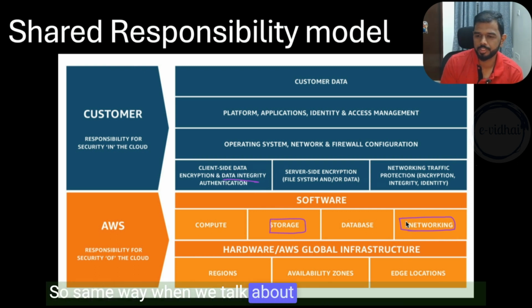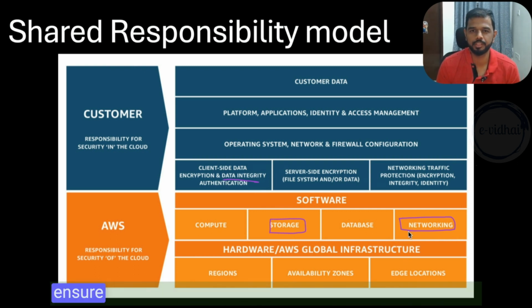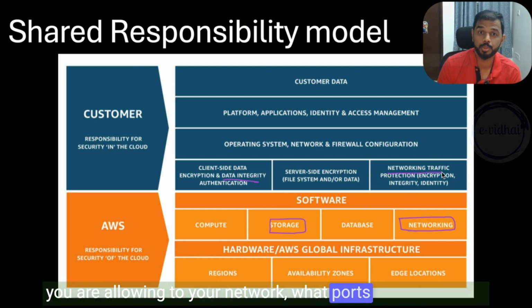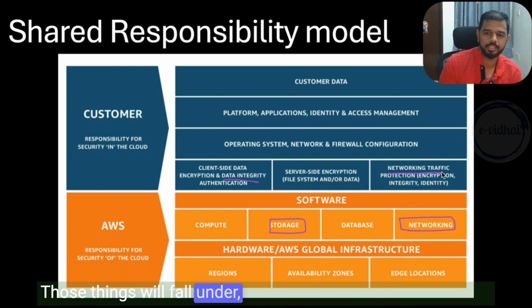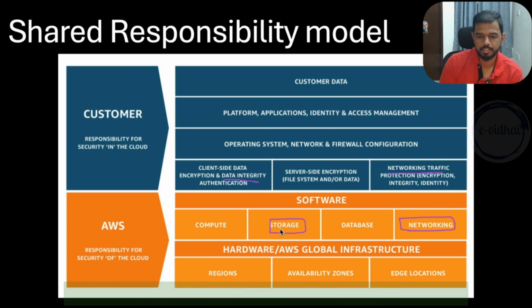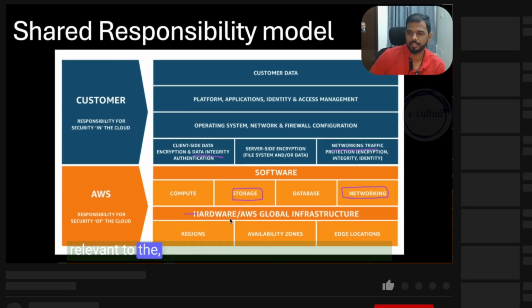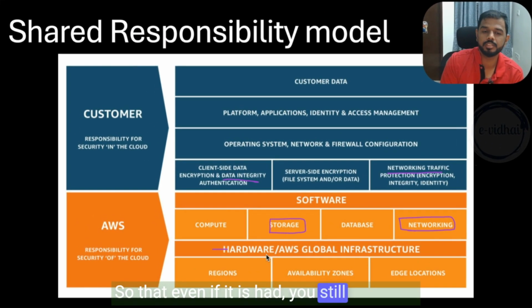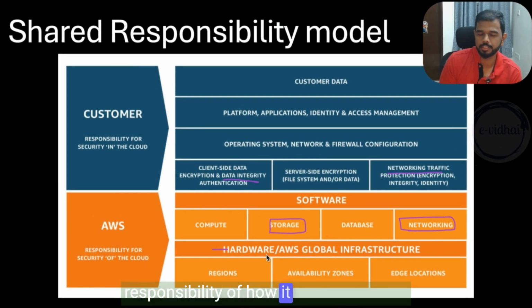In the same way, when we talk about networking, AWS can ensure the networking is integrated, but again, who you are allowing into your network and what ports you are opening fall under your responsibility as a customer. Similarly for hardware, AWS can ensure that your EBS volume or any hardware relevant to AWS is not physically accessible, but as an end customer, you need to ensure you are storing it in a secured manner, so that even if it is hacked, you still own the responsibility of how it is being stored.